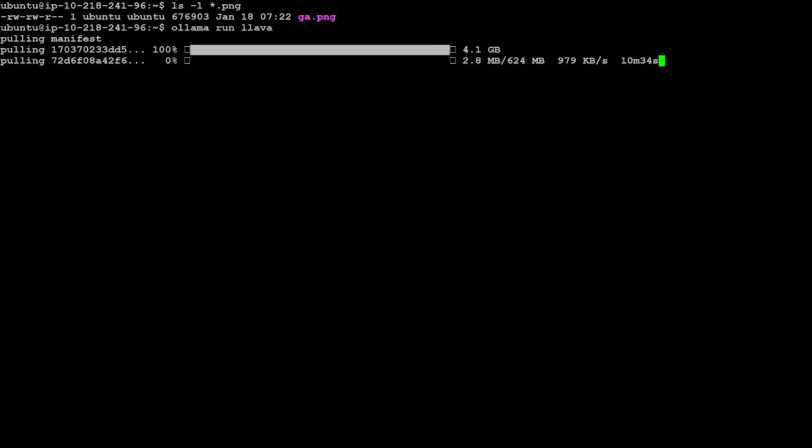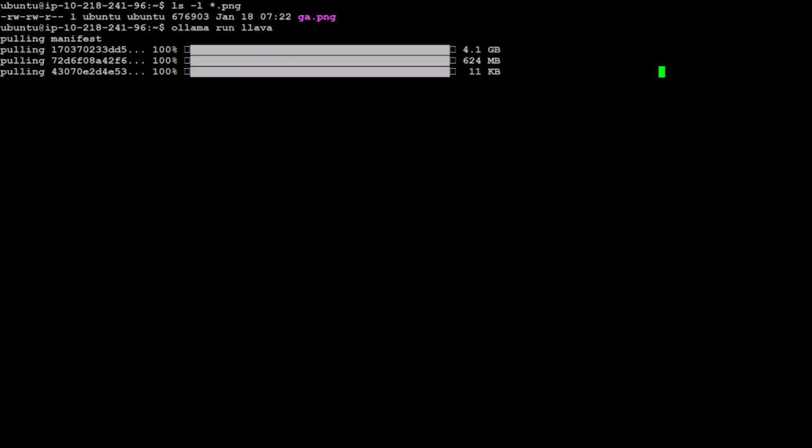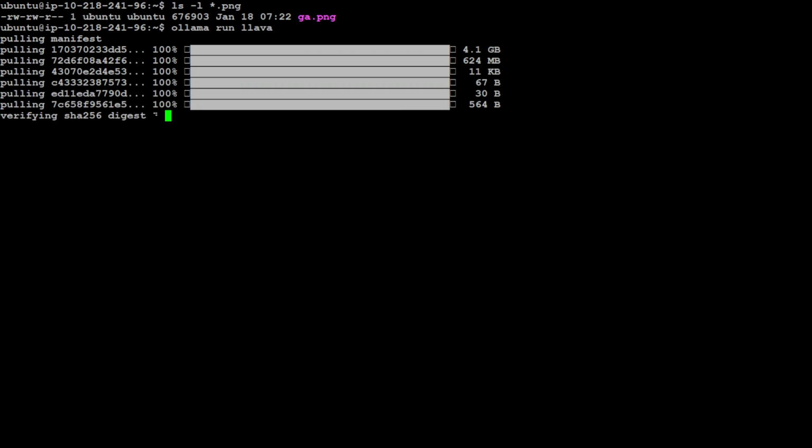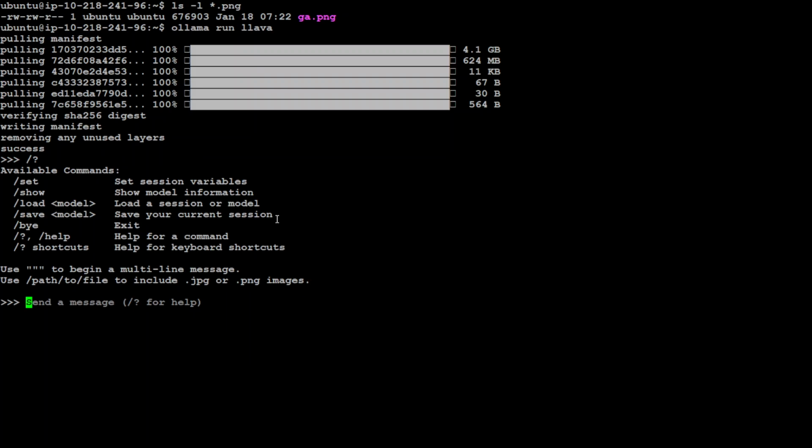It shouldn't take too long, and then you will get the Ollama prompt. There you go. So all the layers are being downloaded, and that is the beauty of Ollama. Now it is verifying the checksum, and you can see that Ollama has downloaded the model. Let's check the help here. Simply type /?, and it is going to show you the help here.